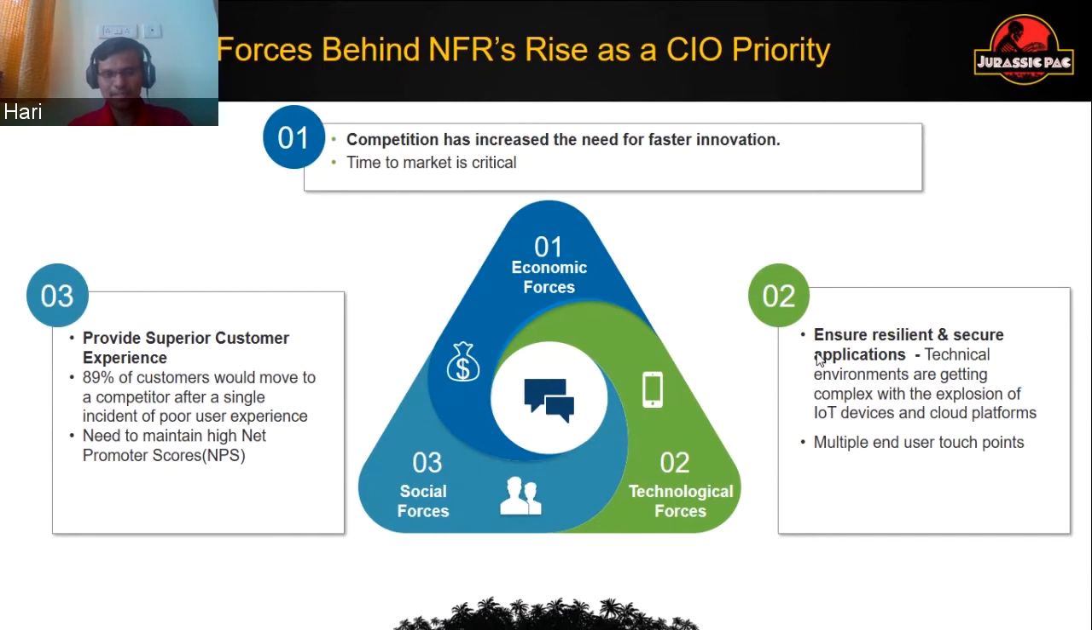It needs to be up and running, right? And that's one of the key aspects. The third key aspect is on the social forces of providing superior customer experience, right? I think it's been the need of the hour, right? People wanted to have best performing applications which are safe, secure, available throughout the journey, right?